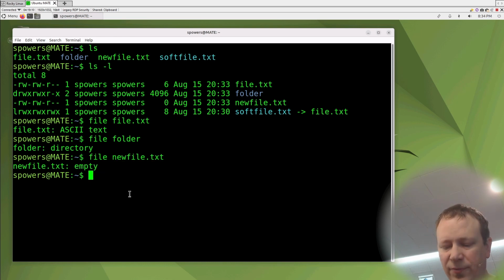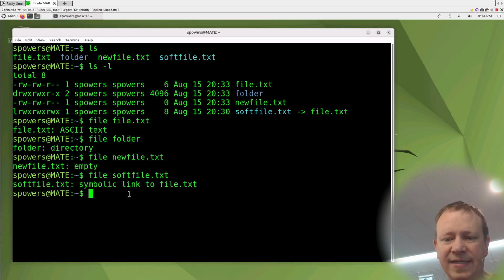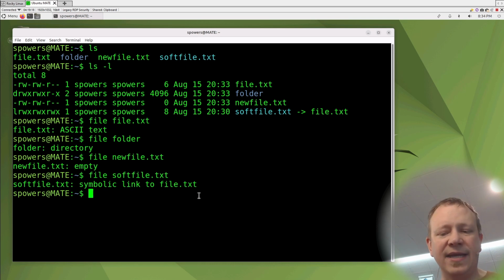Okay, and then let's do one last one. We're going to do what kind of file is soft file.txt, and this will just tell us it's a symbolic link to file.txt. It tells us what kind of directory entry it is, whether it's a folder or a file or a symbolic link. So the file command just gives us that information.